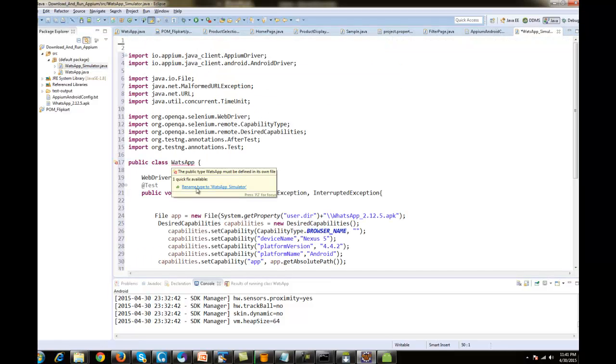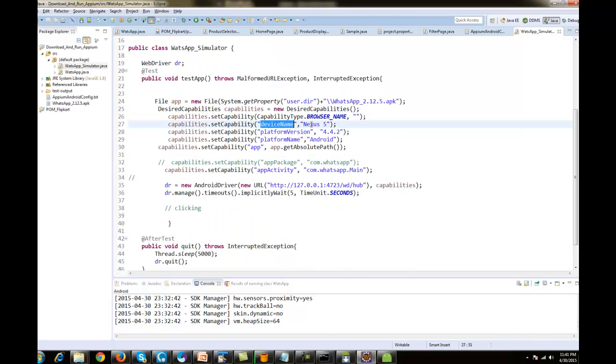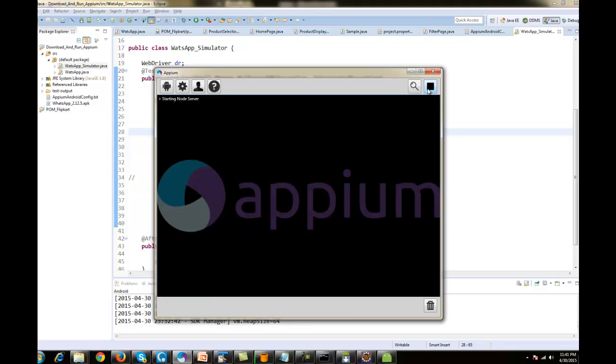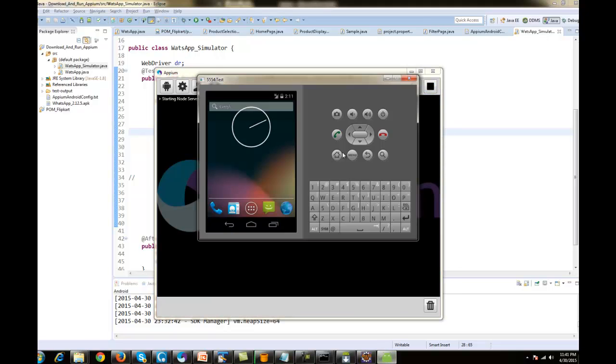Fine, and out here you'll have to write a device name. Okay, I'll keep it Nexus 5, the platform version 4.4.2 which I had. Now this depends on the version you have, right? And now if you open the console and run Appium, Appium will be able to detect this. Make sure your physical phone, the actual phone, is not connected to the PC.